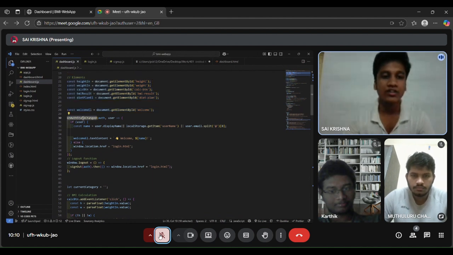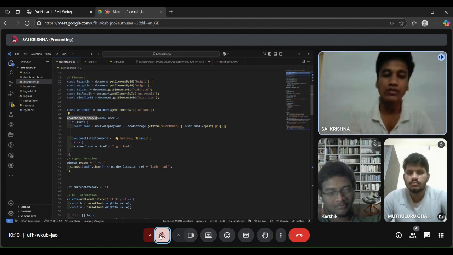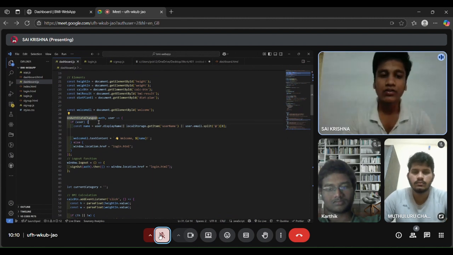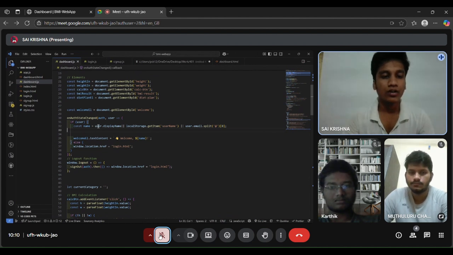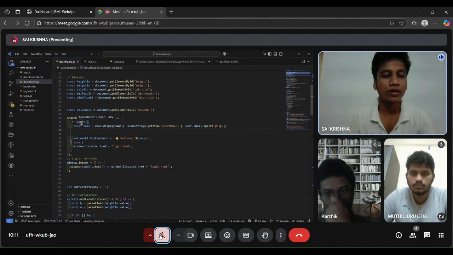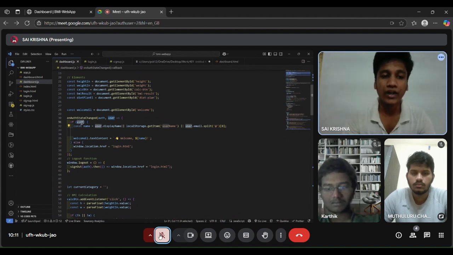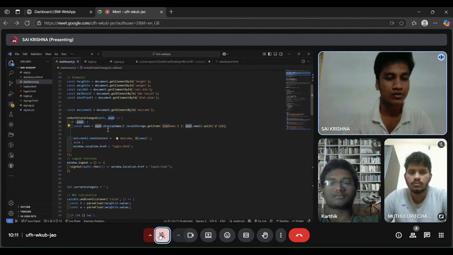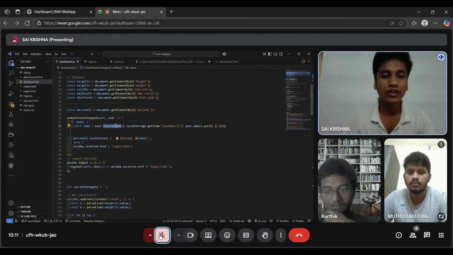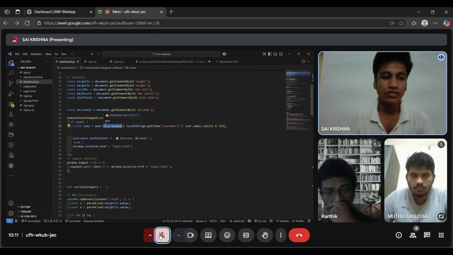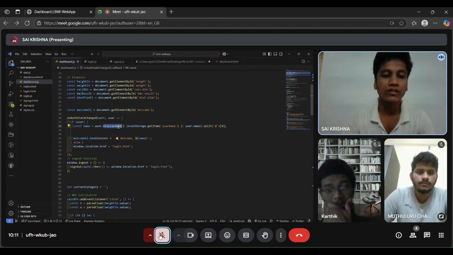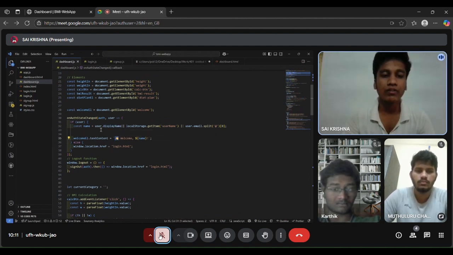Next, onAuthStateChanged. It is used to check whether the user is logged in to our website. If the user was already logged in, then using the user's credentials, for example, this user parameter is an object, so it contains a display name as well as user ID as well as token. From that, we are going to display his username. If this part is done, then a welcome message will be shown like this: welcome. For example, in our demo, we have the name Sai.